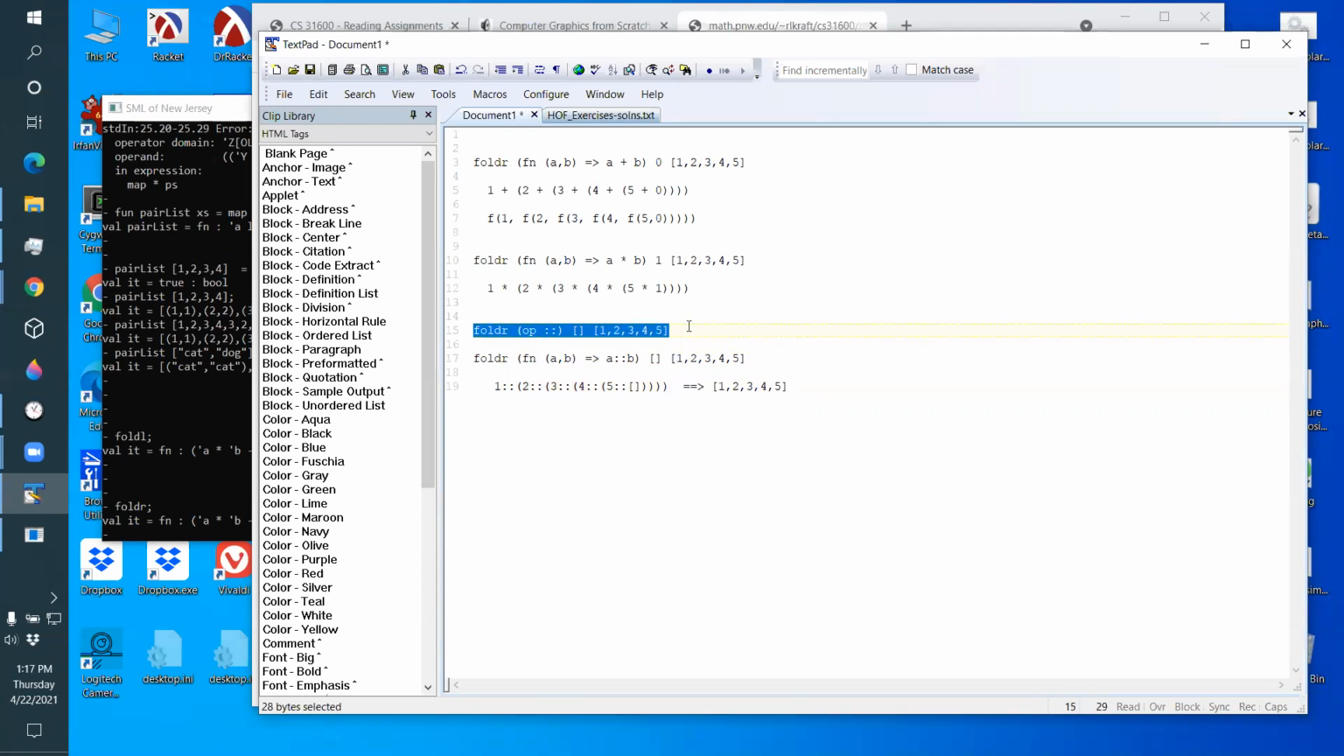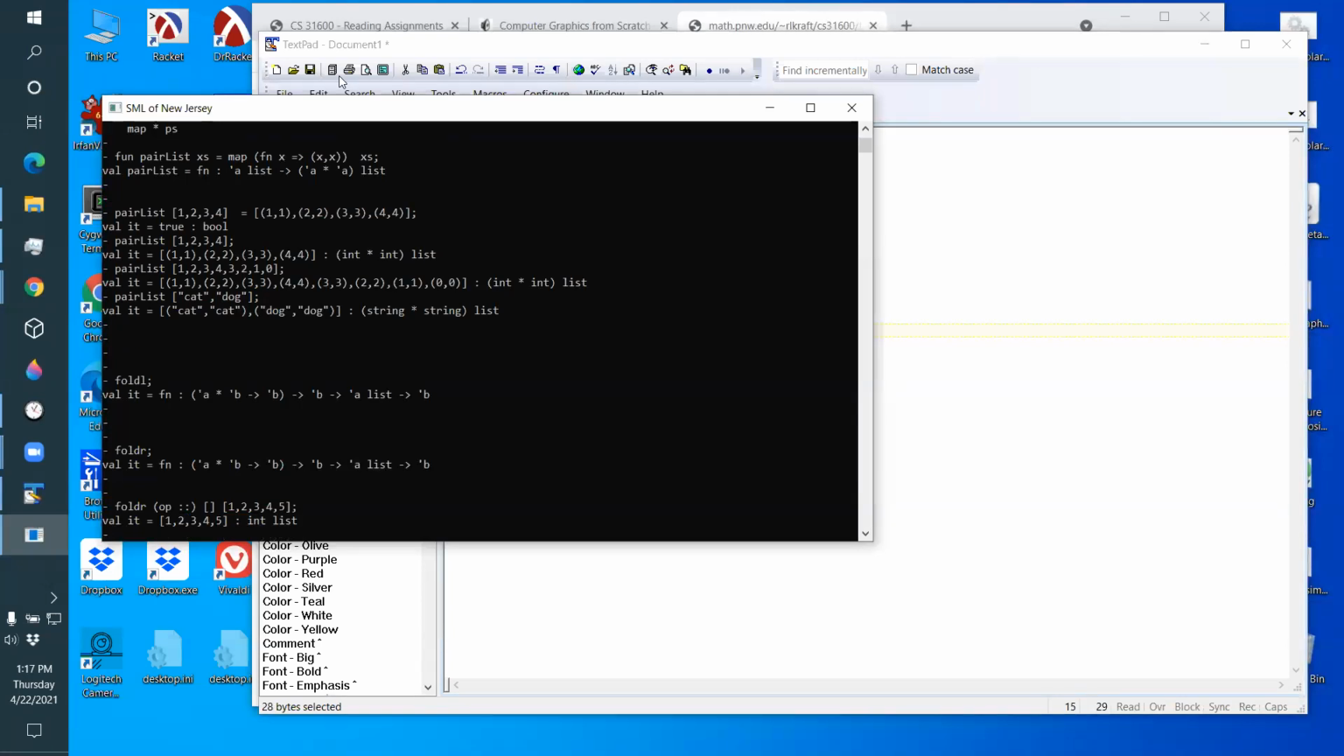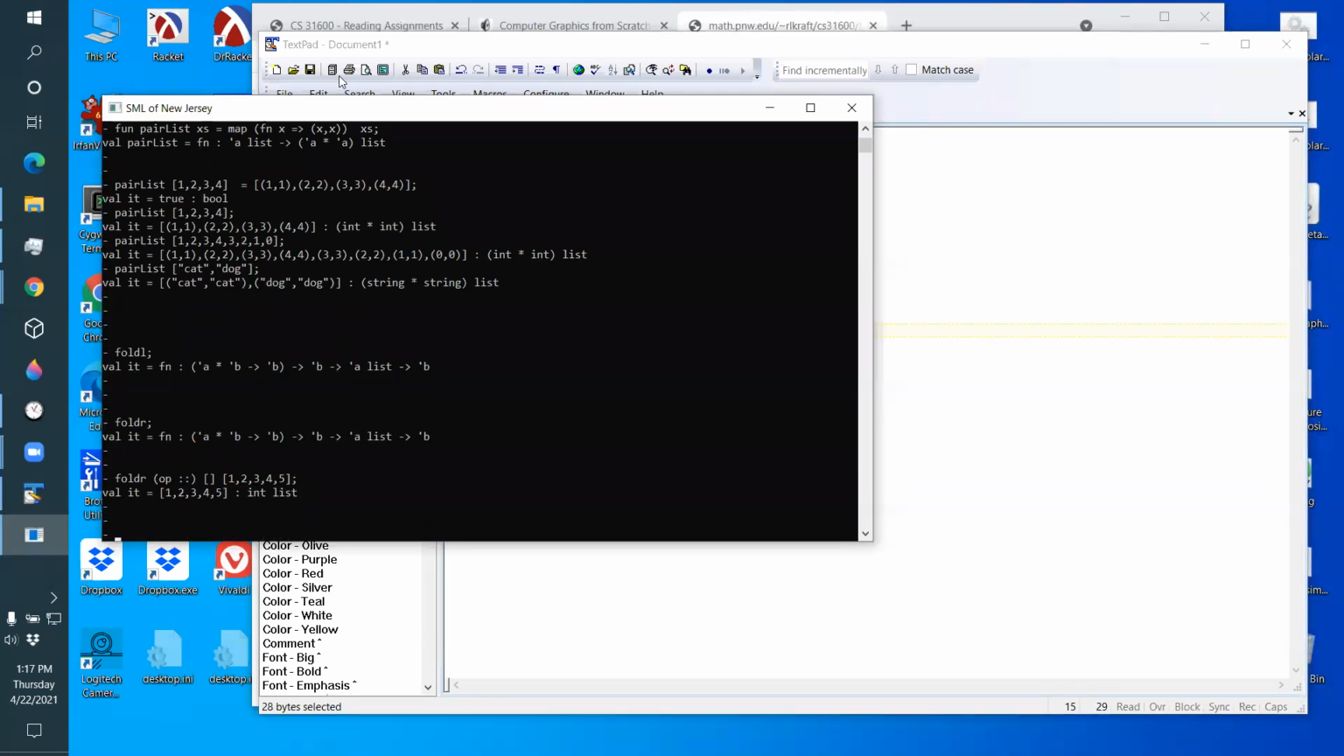If I go over here and give this to ML, okay. Oh, I didn't give it a name. So let me give it a name. I'll call it Bob. So function Bob equals that. Oh no, I'm sorry. No, I'm not defining a function. I'm just applying fold. I mean, I could turn it into a function, but see, notice I folded on the empty list the cons operator on 1, 2, 3, 4, 5, and I got back 1, 2, 3, 4, 5.